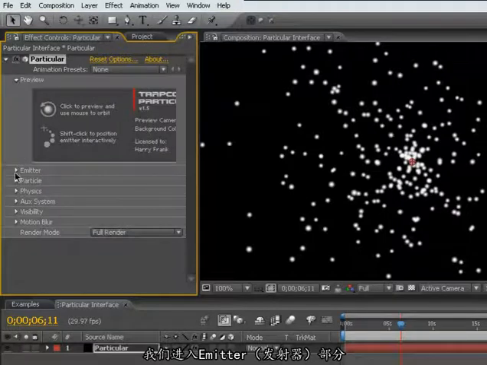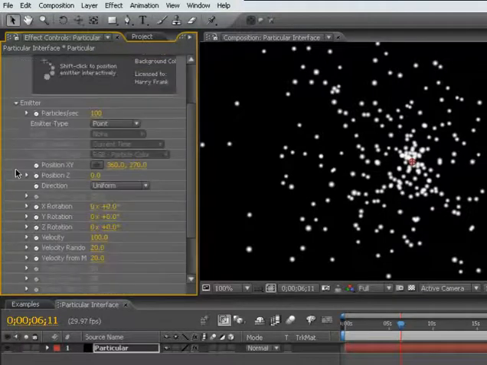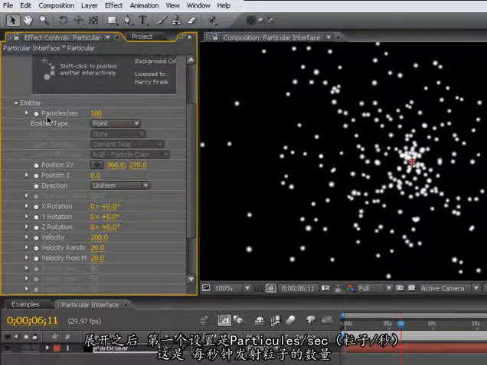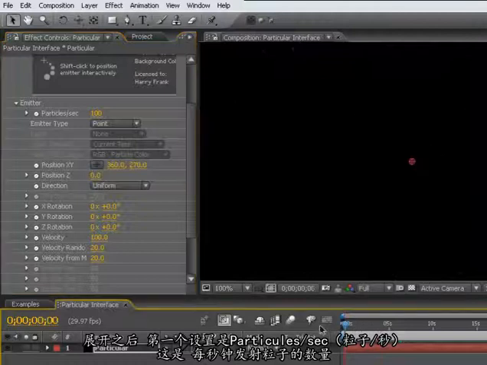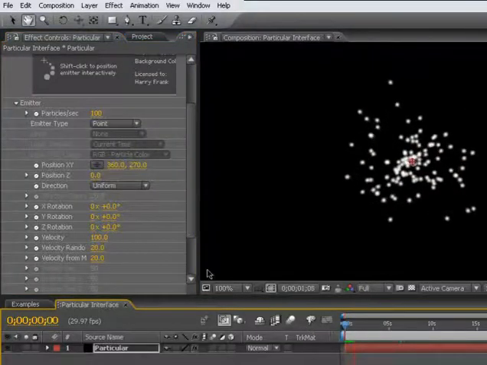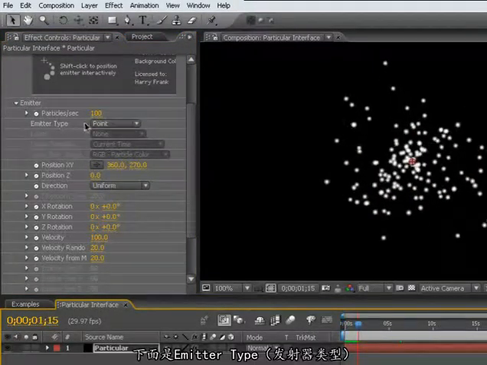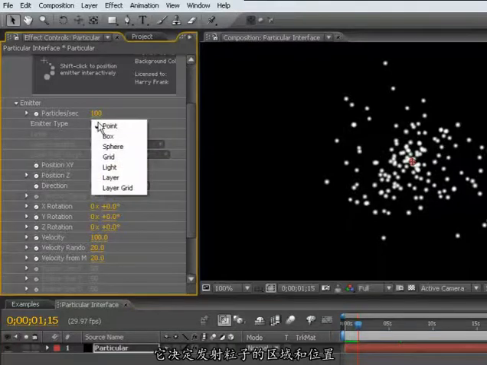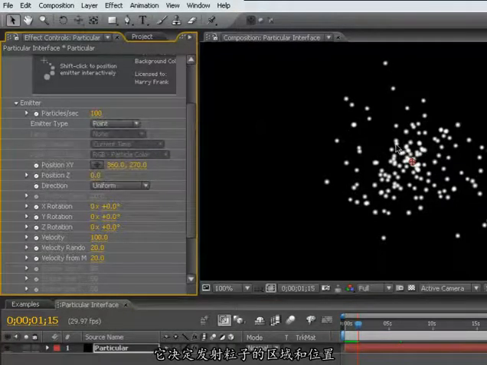Now let's move on to the emitter section. If we twirl this open, our first setting here is particles per second. Simply put, this is the number of particles that are emitted for every second in time that passes. After this, we have the emitter type. This defines the area in which the particles are generated.